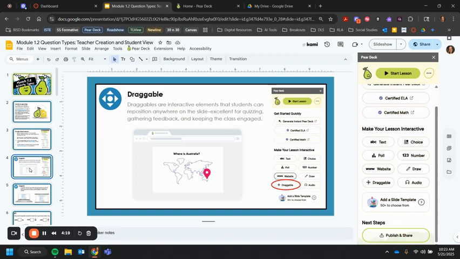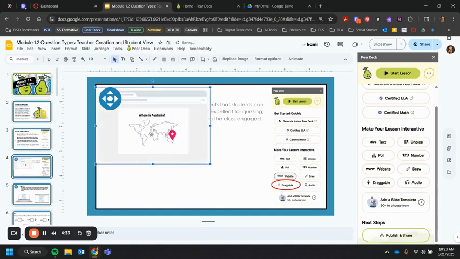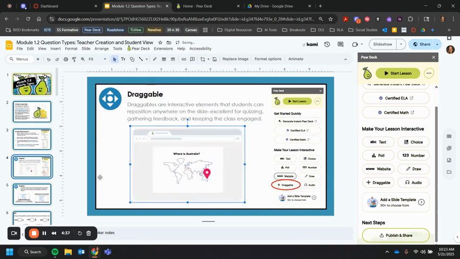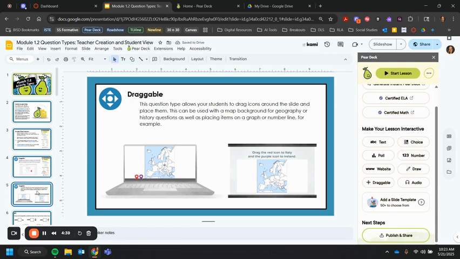Draggables are interactive elements that students can reposition anywhere on the slide. Something to note, the symbols have to be from Pear Deck. It's not the icons and images that you have on the slide. If I have something that I wanted students to reposition here, that will not work through Pear Deck.